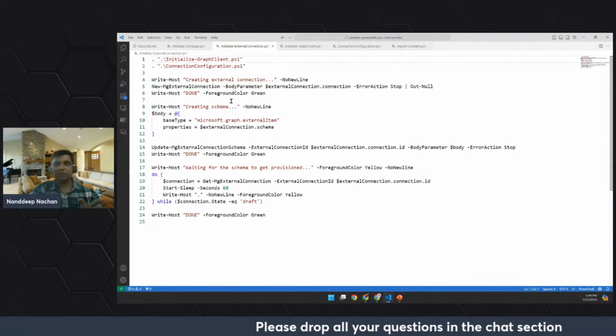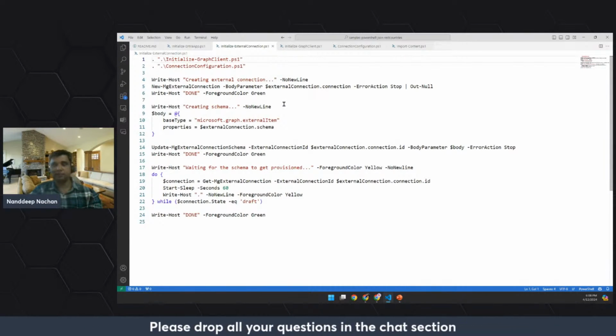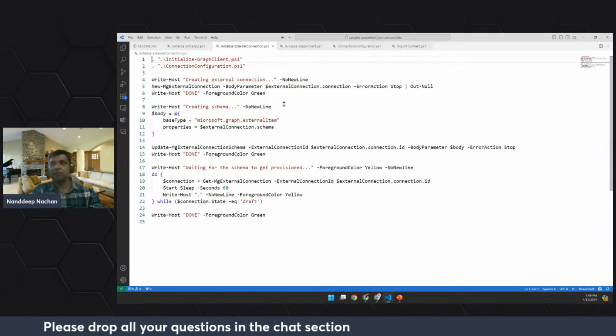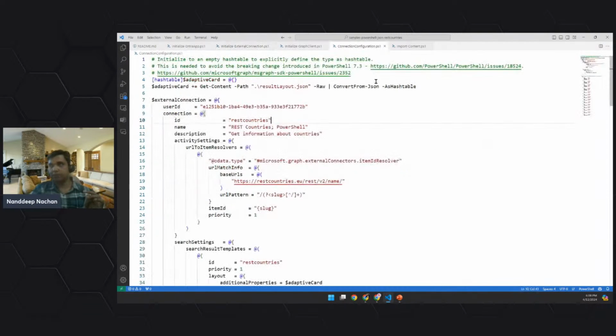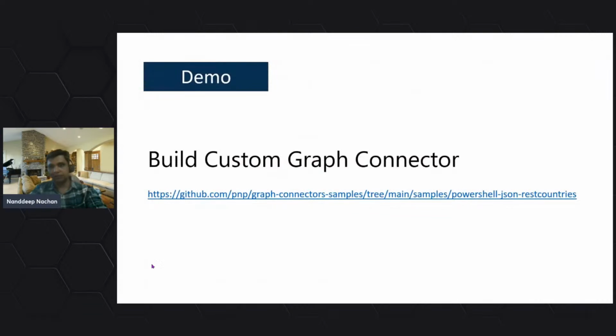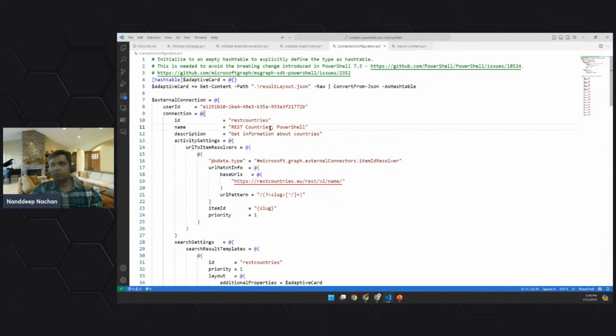Okay, so the next thing is that we want to go ahead and create the external connection, and to create the external connection, again we need a certain JSON format to be available with us. For that, we have another file called connect configuration ps1. This is the JSON structure which will help us go ahead and create the external connection.